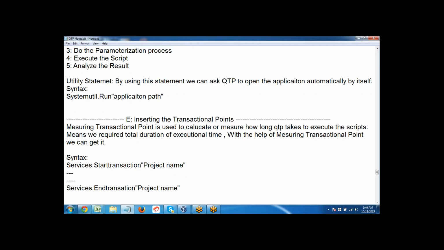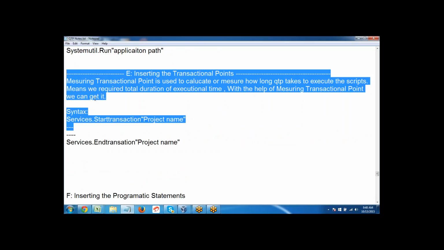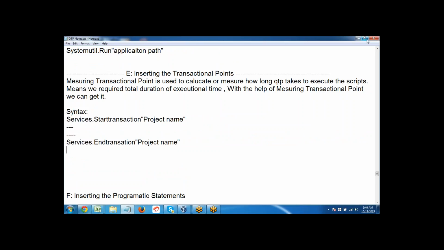Only for interview purposes you have to remember this. In QTP it will automatically be provided to you; you have to select the option. But it is a very important interview question, they will ask you to write this syntax.